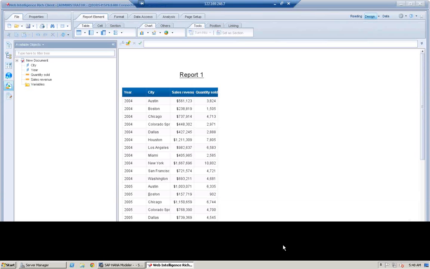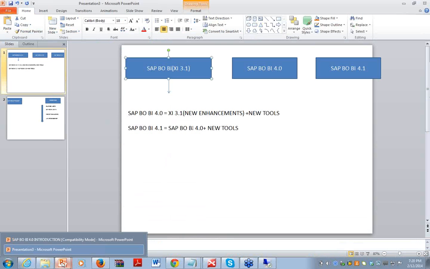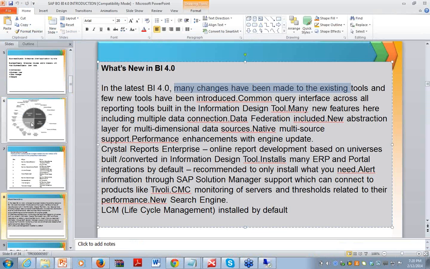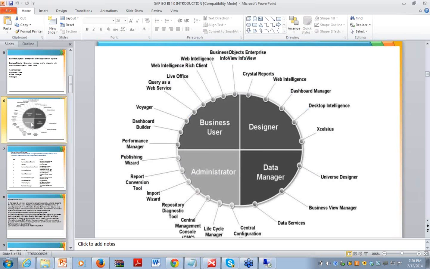In XI 3.1, my friends, what are the tools that fall under the business user category? The tools that fall under the business user category are InfoView, Web Intelligence Rich Client, Live Office, Query as Web Service, Voyager, Dashboard Builder. First, InfoView. So what is InfoView? InfoView is a Business Objects portal.